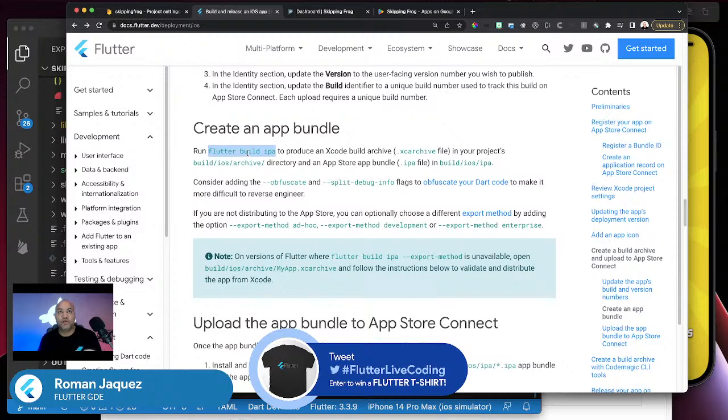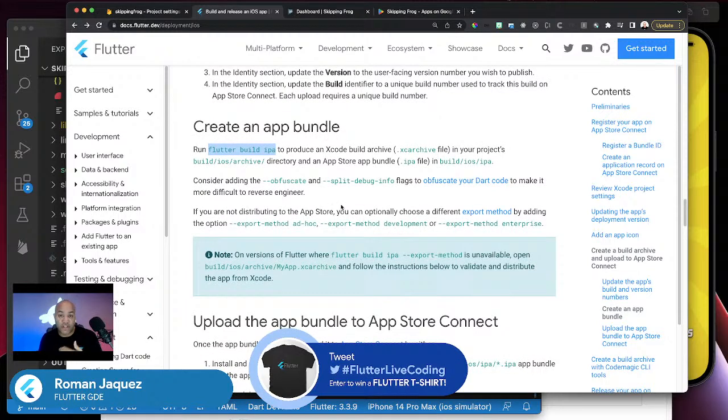So you say flutter build ipa, and I'm also going to be obfuscating my build the same way that I did it previously on the Android version. So I'm going to say flutter build ipa --obfuscate, and then the split debugging information option, which I'm going to do right now.